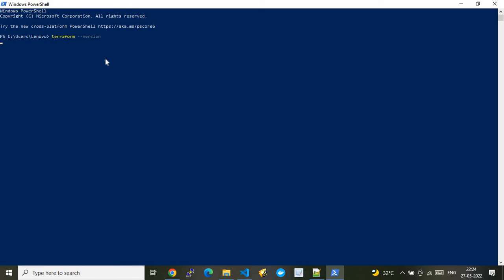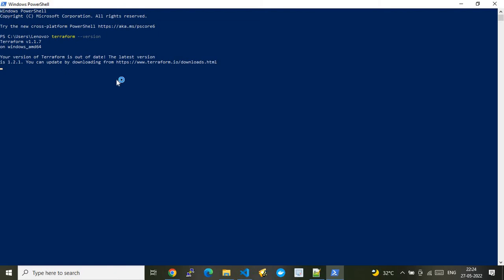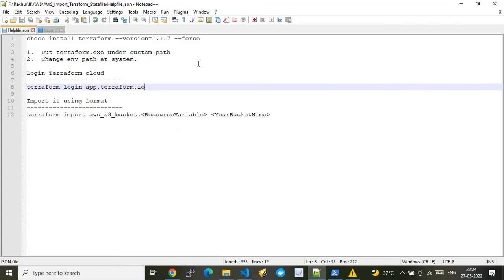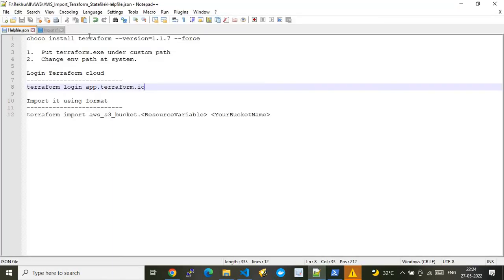If you go to your PowerShell window and run terraform --version, it will show you the version that you are hosting in your system. It is taking some time though. While it returns the data, here you go. The Terraform version is 1.1.7. That is my Terraform version. And if this is not the case for you, maybe you can leverage the Chocolatey utility on your system and try to run this command.